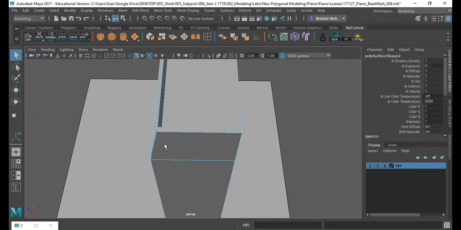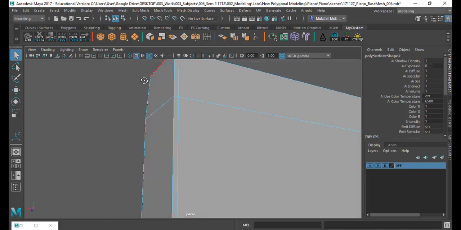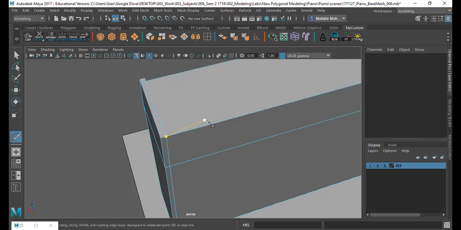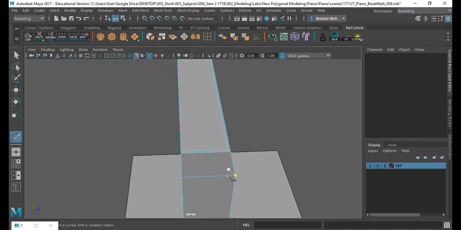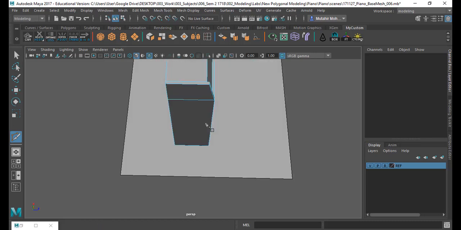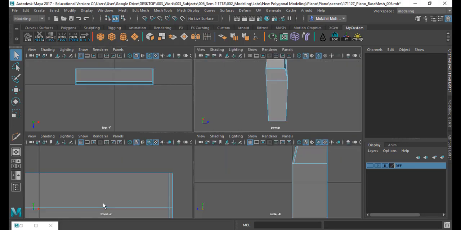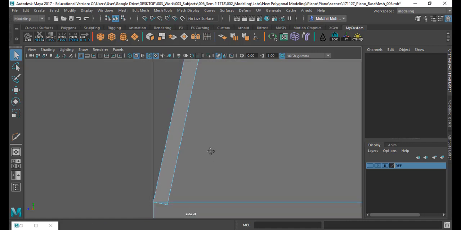We need to introduce some edges to solve that, so that it's not an n-gon. So I'll use my multi-cut, and this one forms an edge there, this one and this one form an edge there. Sweet. And we need one more edge running along down here. Let's just switch off my references. So let's go to the side view. Ooh, that's looking funny. Should I fix it? Maybe I should.